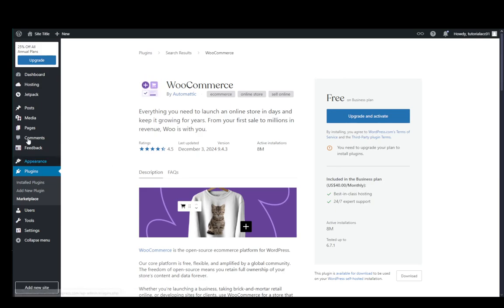But yeah, you just enter WooCommerce. It'll be on your menu here on the left. Enter that, and then you'll be able to modify your store, and that should be it.